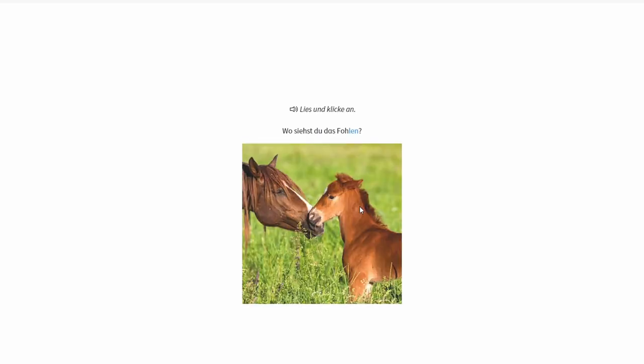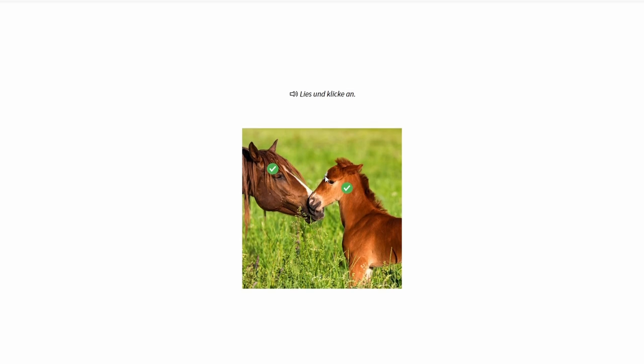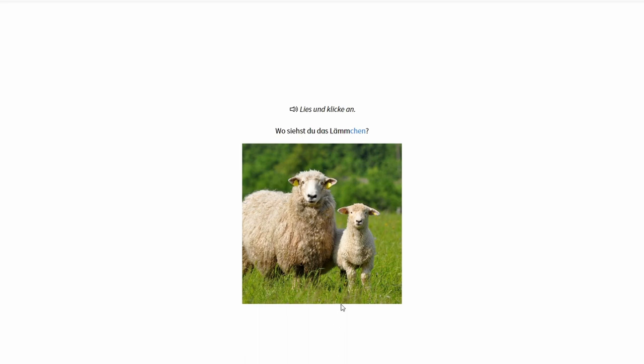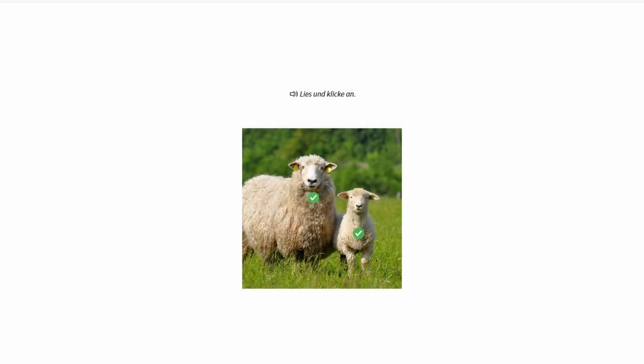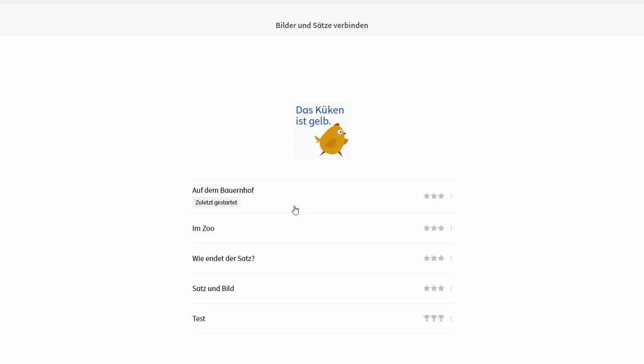Auf dem Bauernhof. Lies und klicke an. Lies und klicke an. Wo siehst du das Fohlen? And then you have to click. Wo siehst du das Pferd? So by now they expect that the child is able to read this sentence. Wo siehst du das Lämmchen? Wo siehst du das Schaf? And so on. So it's nicely built up pedagogically and didactically, very, very well done.